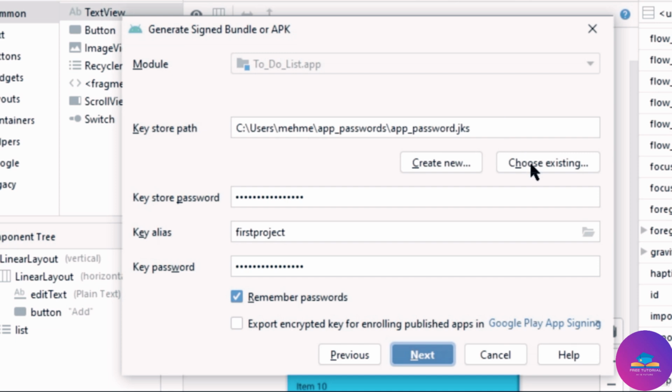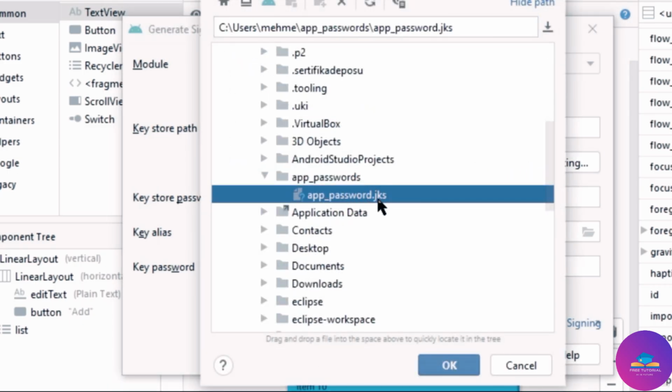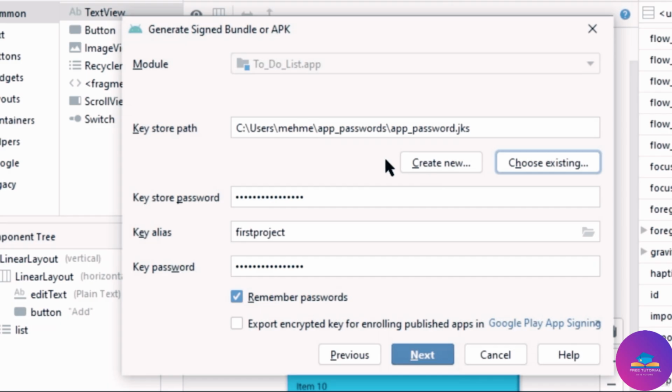So I'll choose Existing and select this file from my computer, because I've created this file before, as I just said. And then after that, I just write the password of the file, the password I defined when I created this file. So this is the first section.